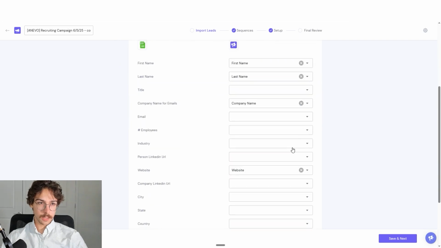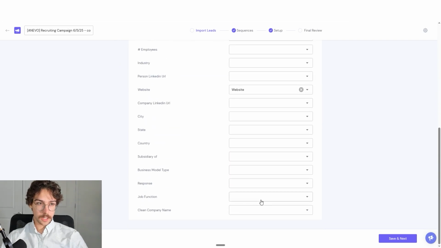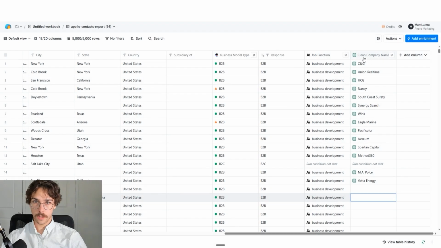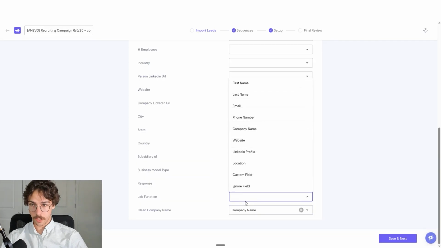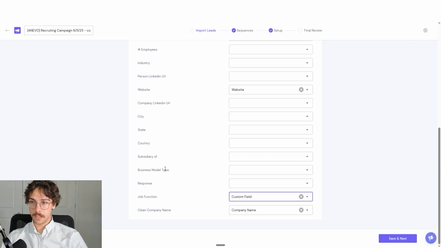And then now you can see I have all these different variables that I have set out here. So I'm going to go back to Clay real quick just to verify this. You can see clean company name. I'm going to call this company name, job function. We're going to make this a custom variable here. And then let me see here, business model type.